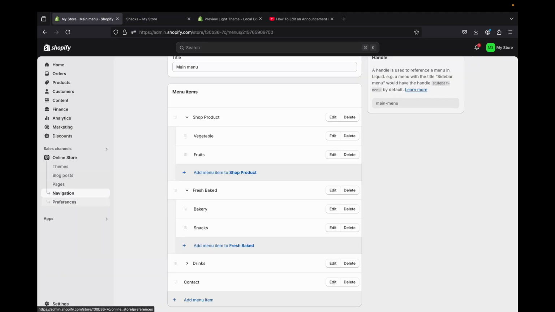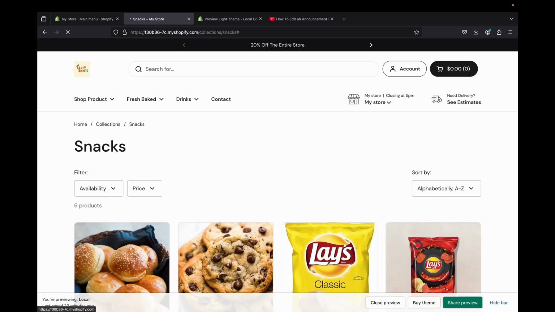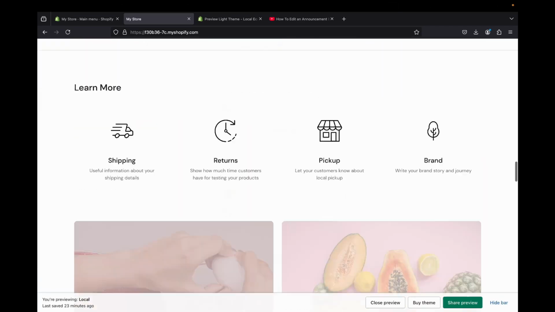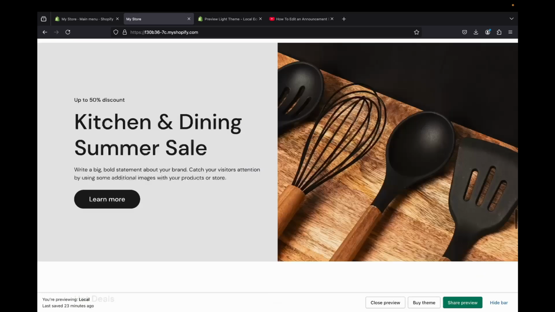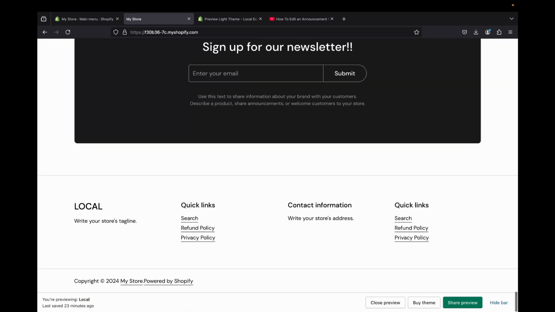So now let's go and customize our footer menu. Let me go back. So the footer menu looks like this. Okay, so this is how our footer menu actually looks. I'm going to show you how you can add different things, like refund policy, privacy policy. I added these before, so I'm going to show you how you can add something else, maybe like shipping, and you can see how you can actually do that.